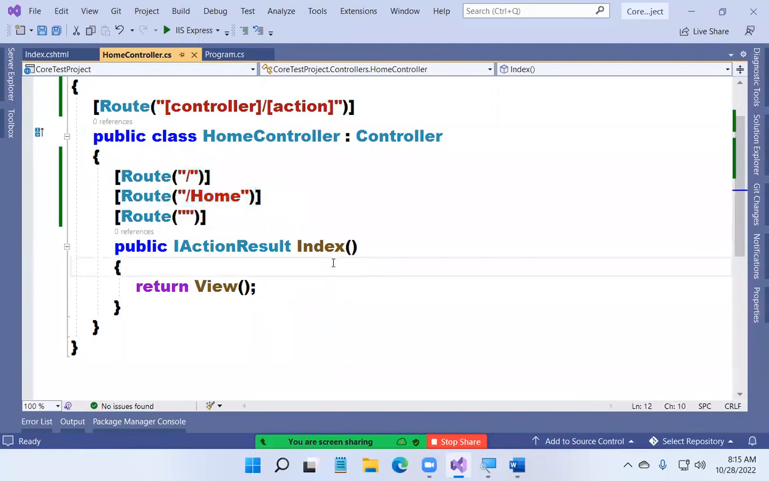Okay. Because you cannot launch all by using slash home. 10 methods are there. Slash home cannot launch all the 10 now. Am I correct? So only one method. This is generally used on index. Okay. So that is the process for the conventional attribute routing.